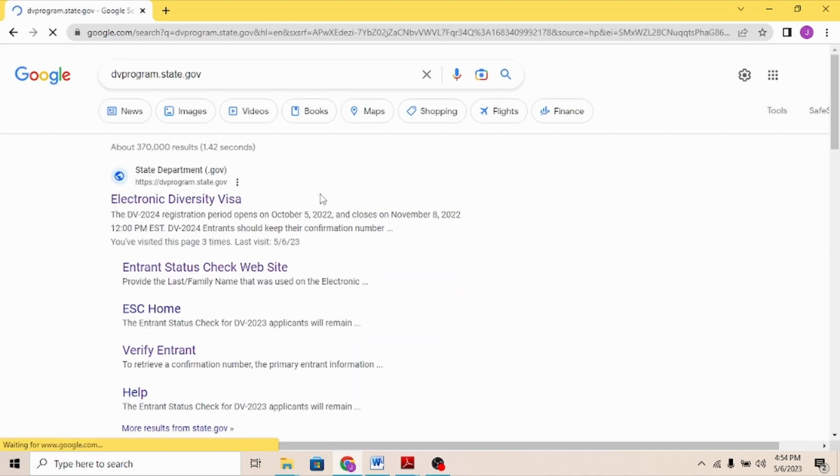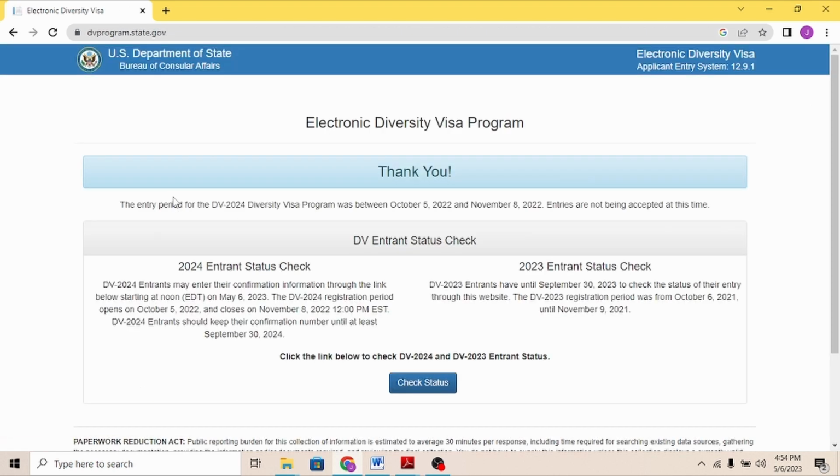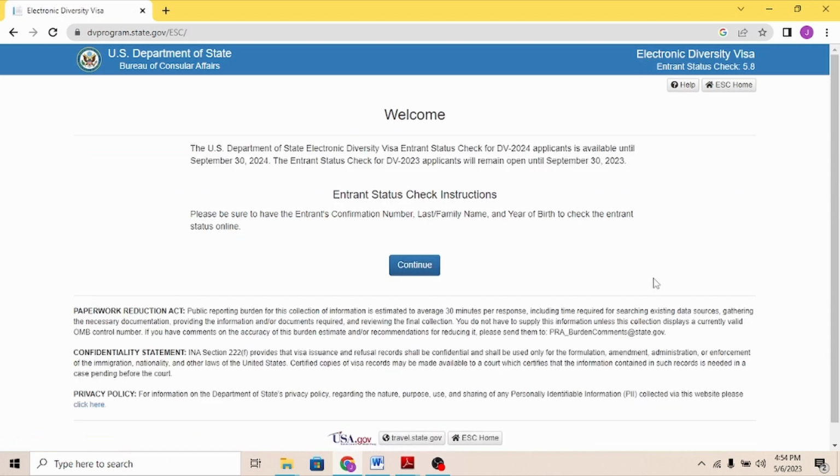And then you look for electronic diversity visa. This is the one. Just click on it. It's going to prompt you to this screen here, telling you that 2024 entry status check. So this shows you that the results are already published. It's for 2024. This is what we are talking about. Then we come to check status. You click on check status, just give it a few seconds.